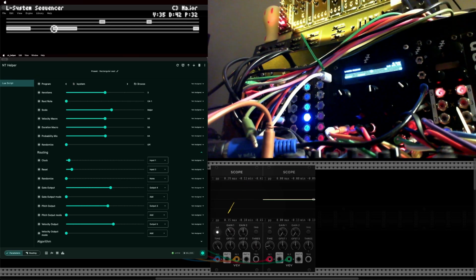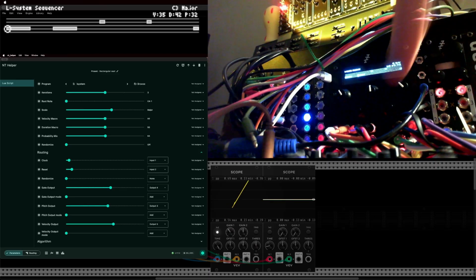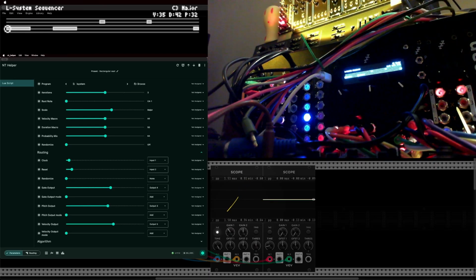So my pitch input is going through a quantizer, and it's really only hitting two notes in there. So let's just go straight in. I think this one's already quantized. And I'm gonna slow down the clock a little bit.